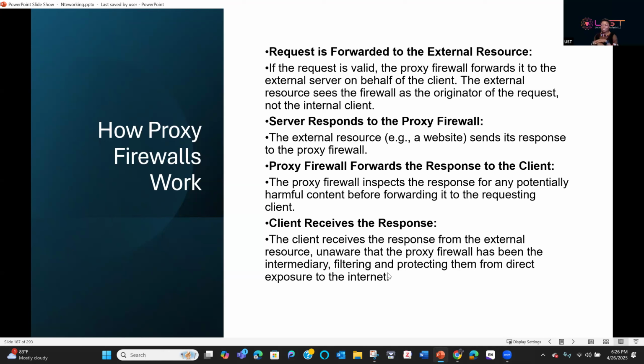But all of this is happening and nobody knows. The server does not know. The external web server does not know. The client doesn't know. But this has been configured within an organization's network architecture such that they can better protect their assets.